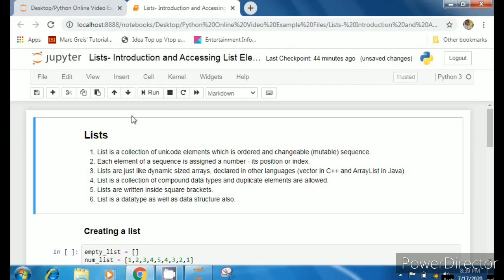So first, what is list? List is a collection of Unicode elements which is ordered and changeable. By changeable we mean mutable, so it is a changeable sequence. Each element of the sequence is assigned a number which is called position or index. Lists are just like dynamic sized arrays. In C++ we call it vector, and it is known as ArrayList in Java. List is a collection of compound data types and duplicate elements are allowed. And most important, lists are written inside square brackets.